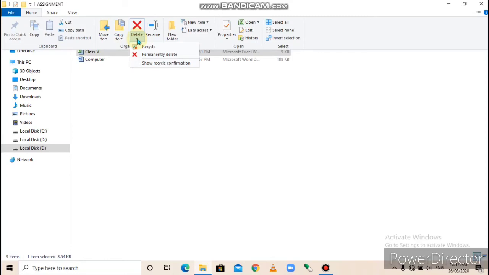It provides you with two options. Recycle: choosing this option sends the file to the recycle bin. If we choose the recycle option, then the deleted file will move to the recycle bin. Understood? And if we choose permanently delete, then the deleted file will never move to the recycle bin.